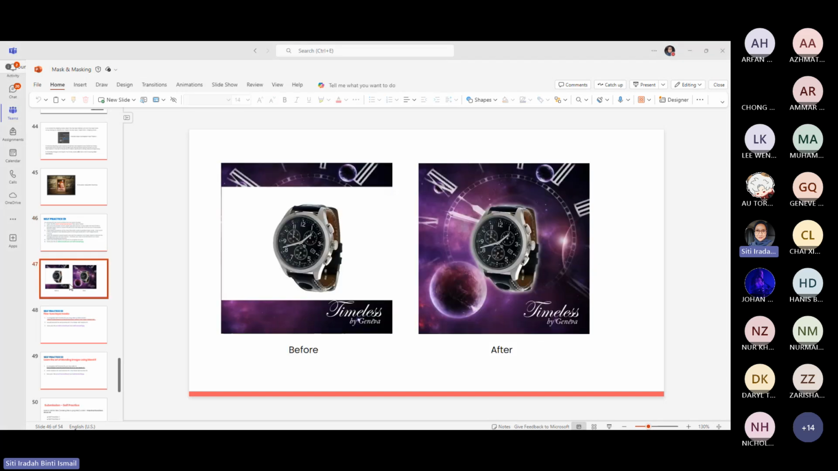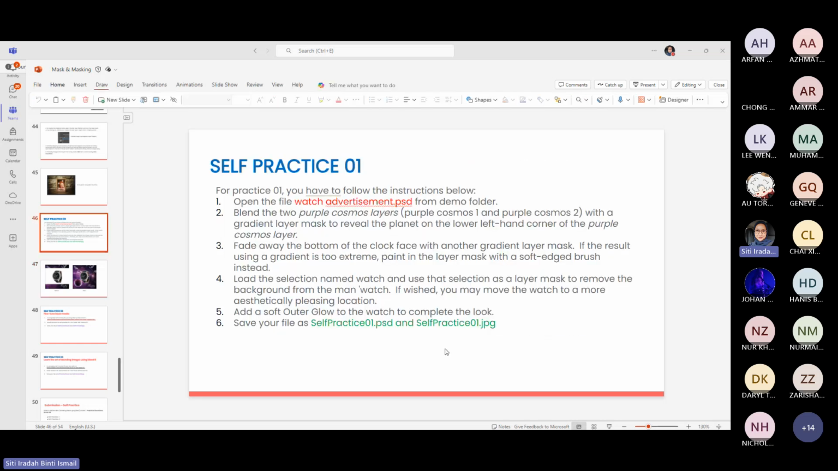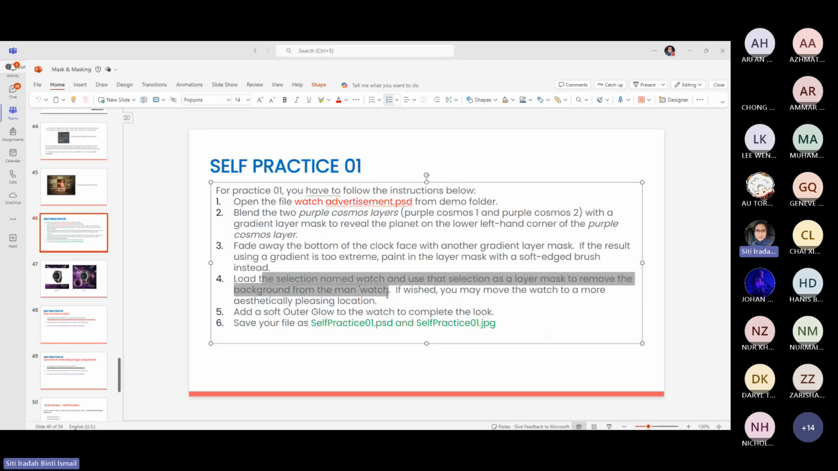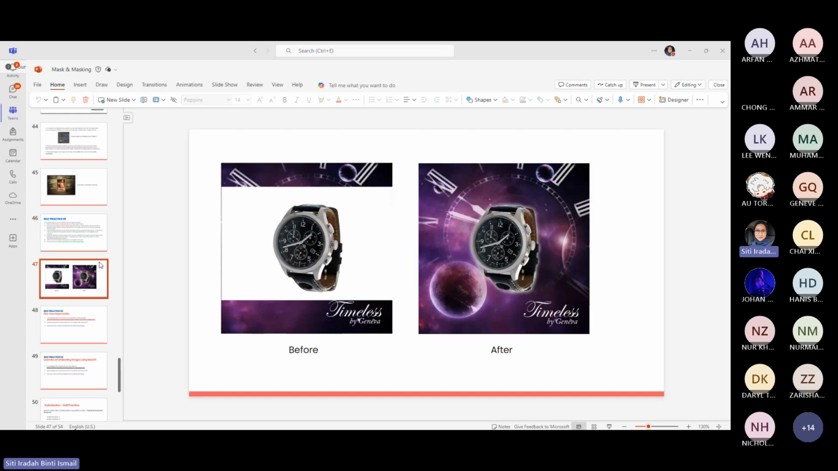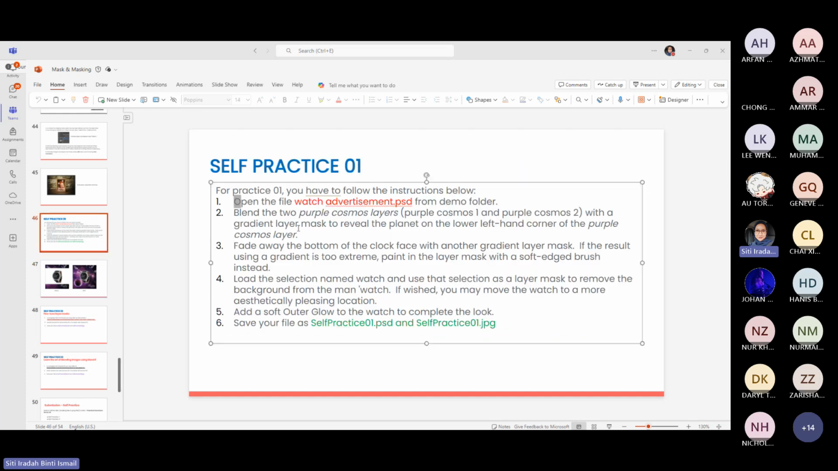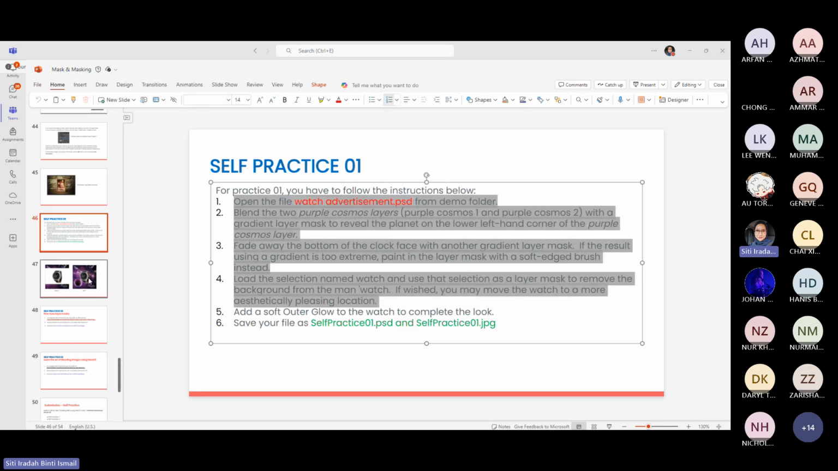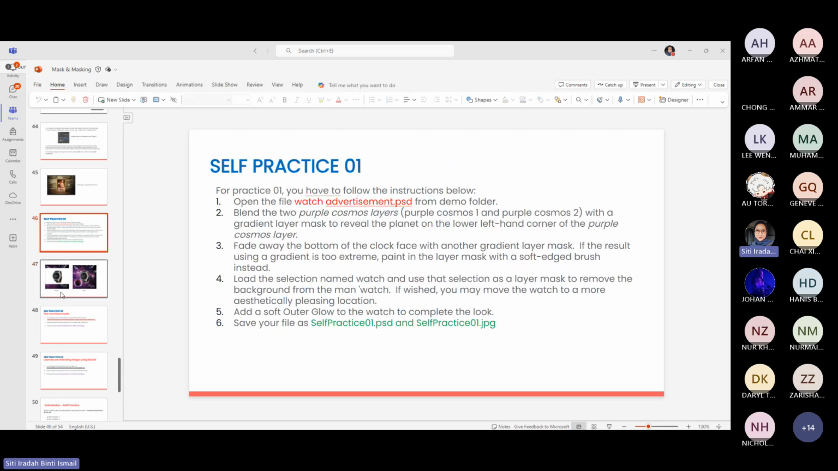Okay, this is practice number 1. So basically this is what you're going to do. Okay, if you don't want to load selection, you can make your own selection. If you can't find how to load, you make your own selection to remove the background. Okay, you can read the question carefully. This is one of the questions from the Adobe certified exam. So you have to do this step so that you get this. If you get it wrong, you don't get the marks.